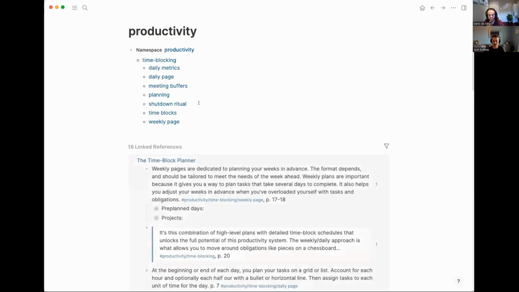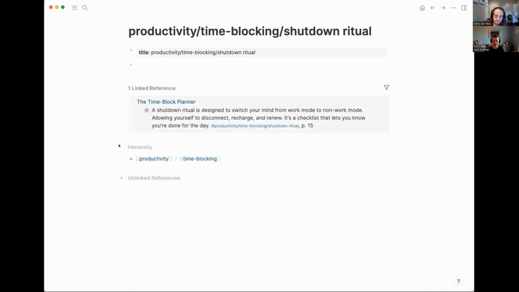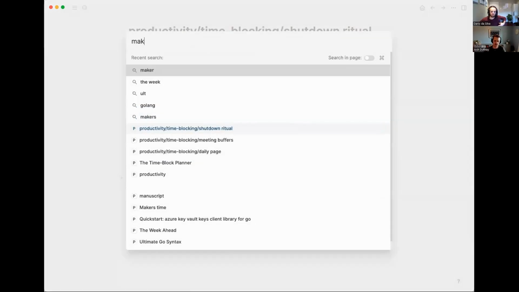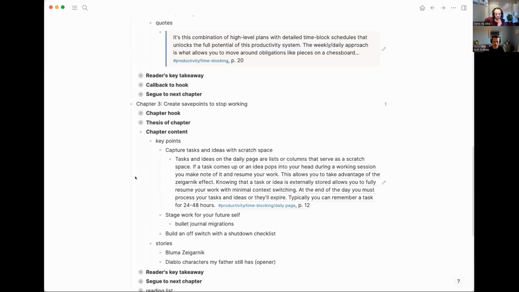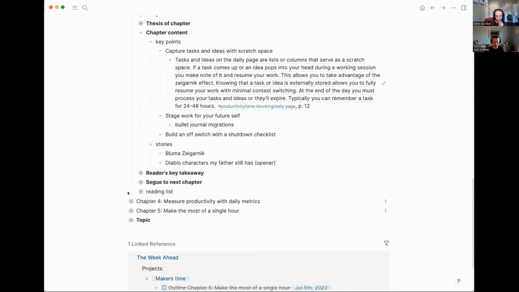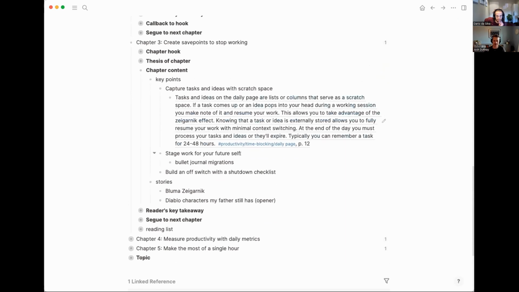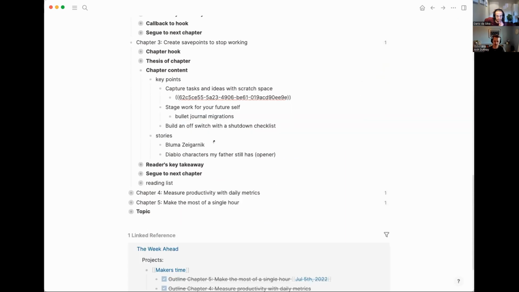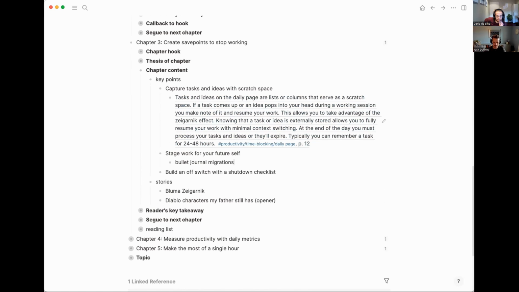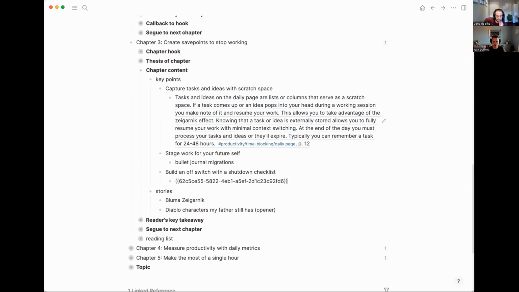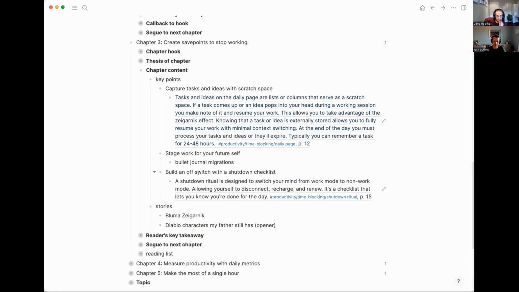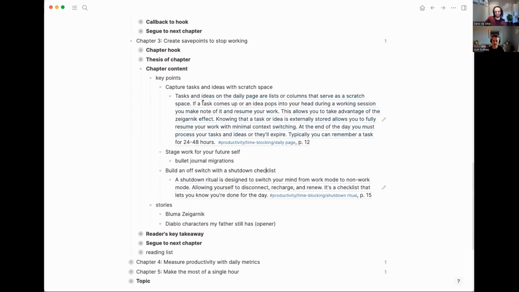Shutdown ritual. So now what I do is I just copy this block reference into my maker time manuscript outline. So maker's time, I think it's the last chapter, which one is it? Yeah, having stopping points. So if I just come here, yeah, build an off switch, there's my shutdown ritual note that I can use as a writing prompt. So that's how I've been managing outlines.